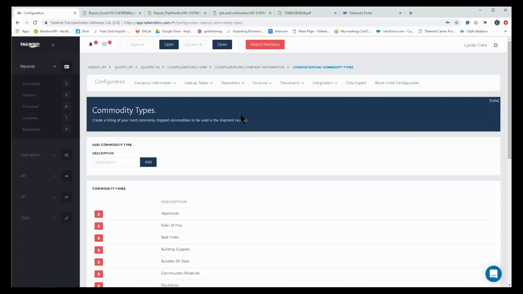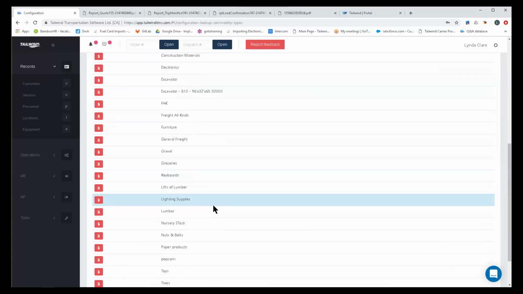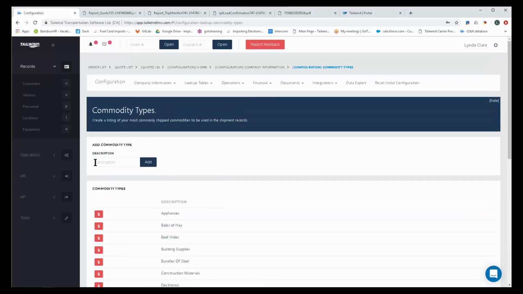When you're creating orders for your customers, you will certainly have the ability to freeform the commodity, but if you populate the pull downs through your lookup tables, you will have the ability to simply choose the commodity. This is a complete list of all commodities I've already created and set up in my database. Yours will be blank. When you're ready to populate your lookup tables and your commodity types, you will simply type the commodity type that you move very often, click Add. That will then be available for you when you're doing data entry of orders.